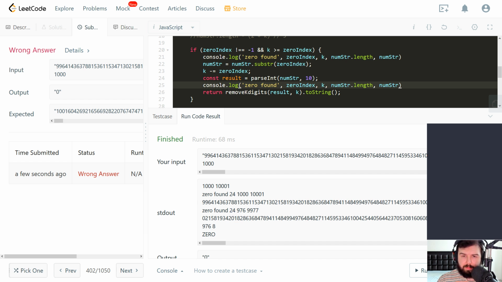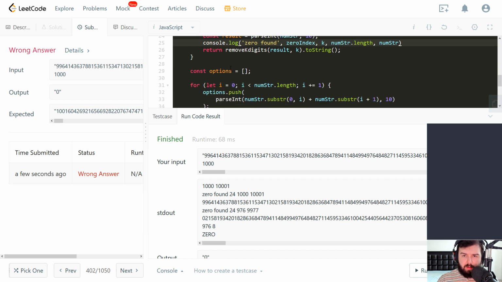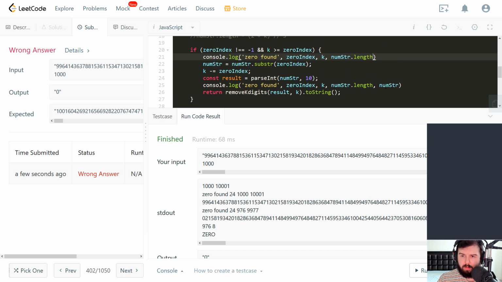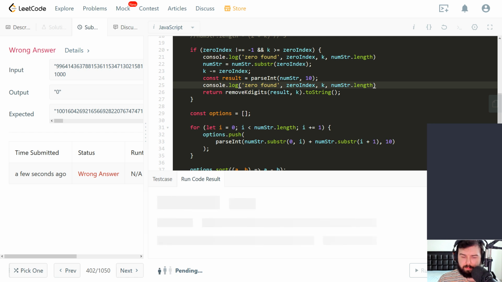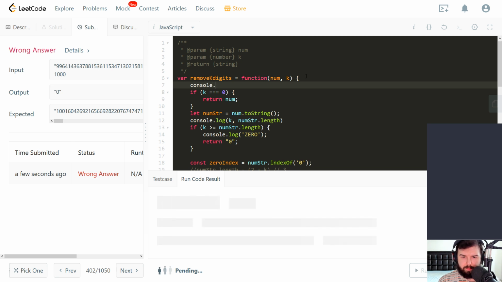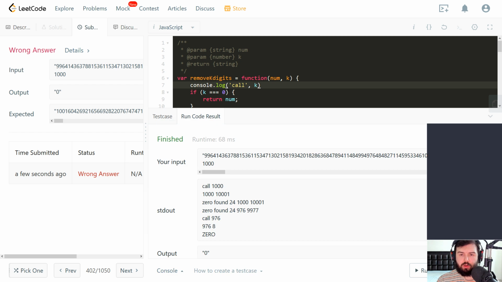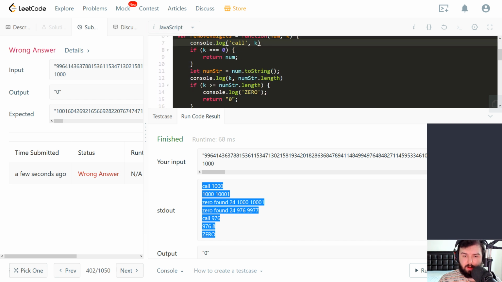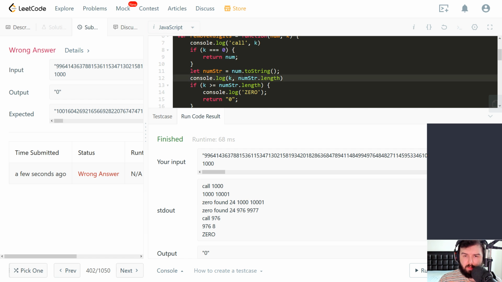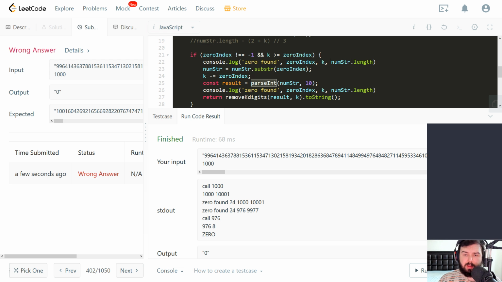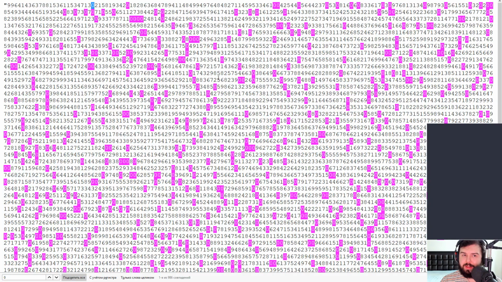But why? What happens on the next step? We remove 24. We call remove digits one more time. Let's do something like that to show the calls themselves. So we call with 1000, then we call with 976. Okay, but when we call it with 976, our number is already very small, and it's small because of parseInt and it's not under integer.